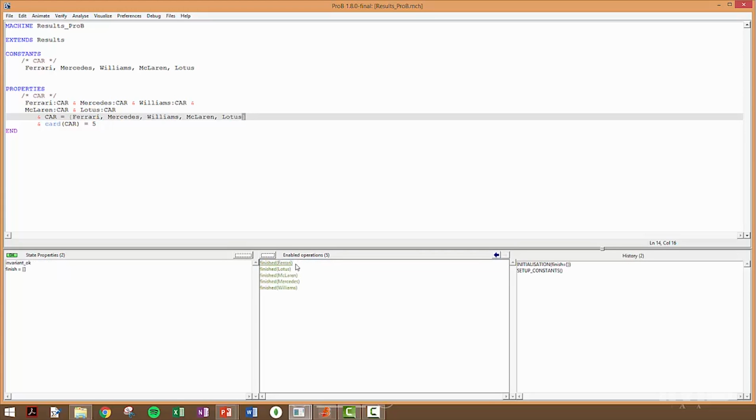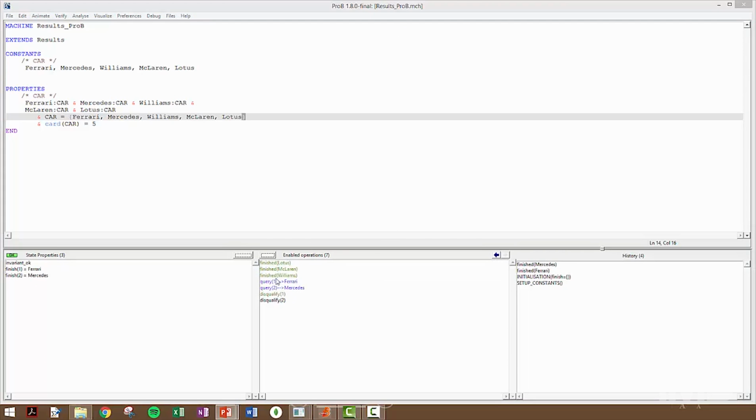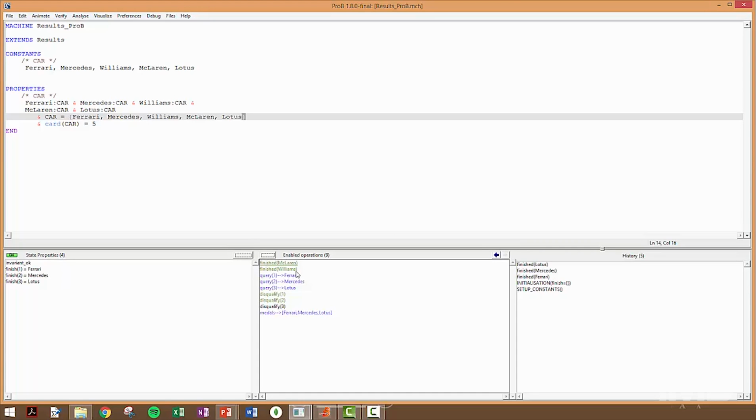So let's start this machine, and let's say that the Ferrari arrived first, then the Mercedes arrived, then the Lotus, the Williams, and the McLaren. Now, if we ask the classification of the Williams, we can see that we have the fourth place. So the fourth is Williams. If we ask the podium formation, we can see that we have the Ferrari, Mercedes, and Lotus.